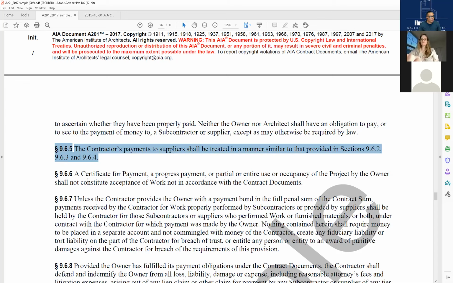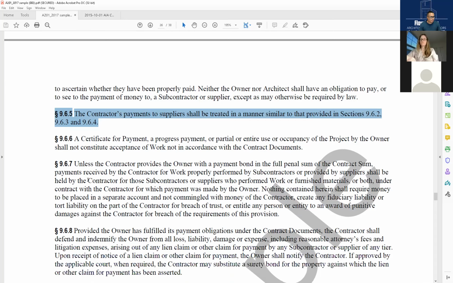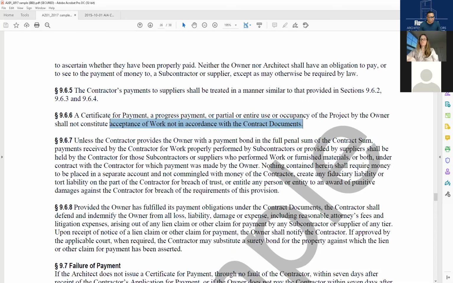So the contractor's payment to suppliers shall be treated in a manner similar to that provided in section 9.6.2, 9.6.3, 9.6.4. Great. Then we go to section 9.6.6. A certificate for payment, a progress payment, or partial or entire use or occupancy of the project by the owner shall not constitute acceptance of work not in accordance with the contract documents.